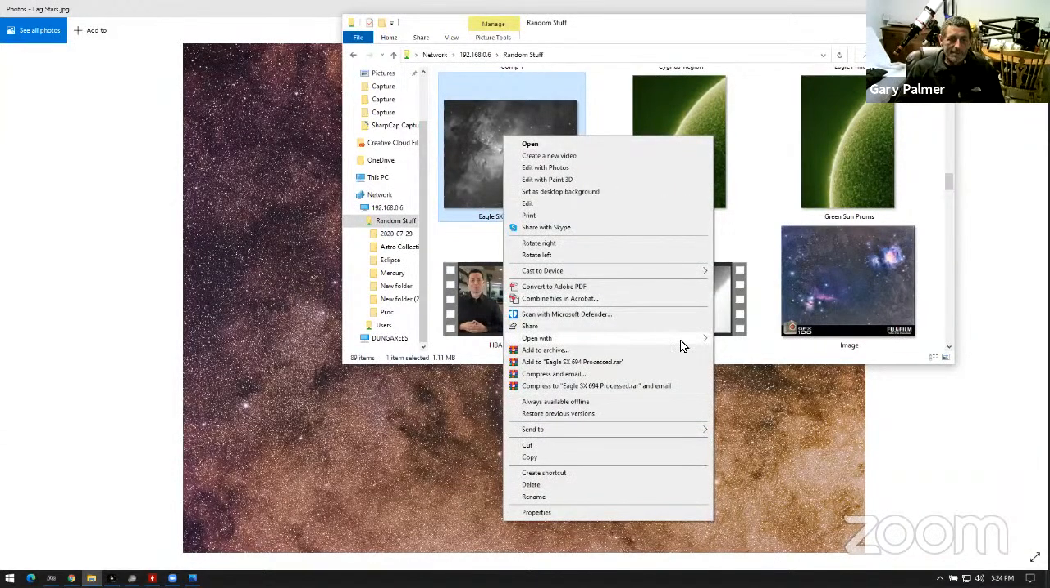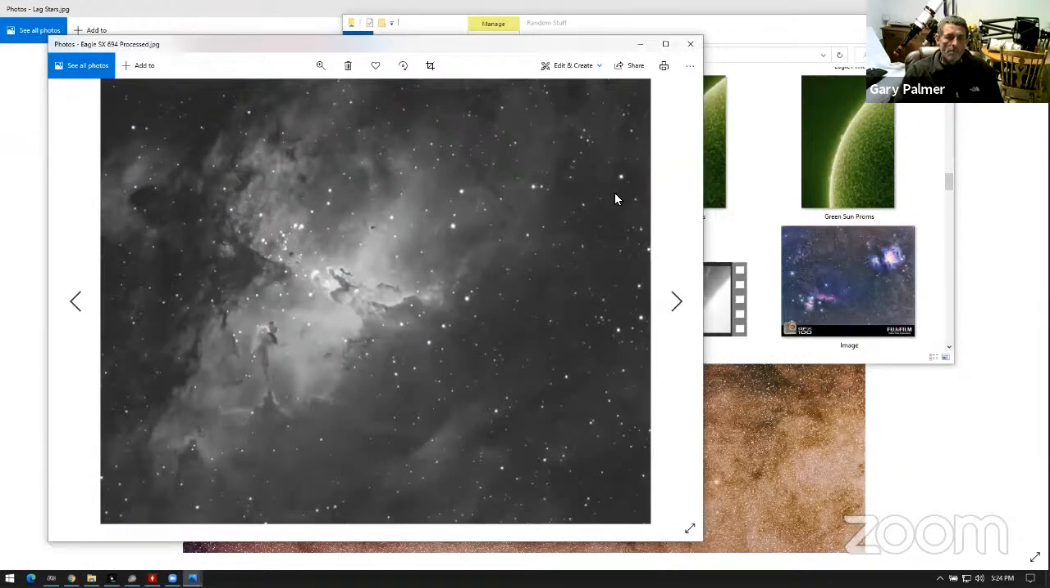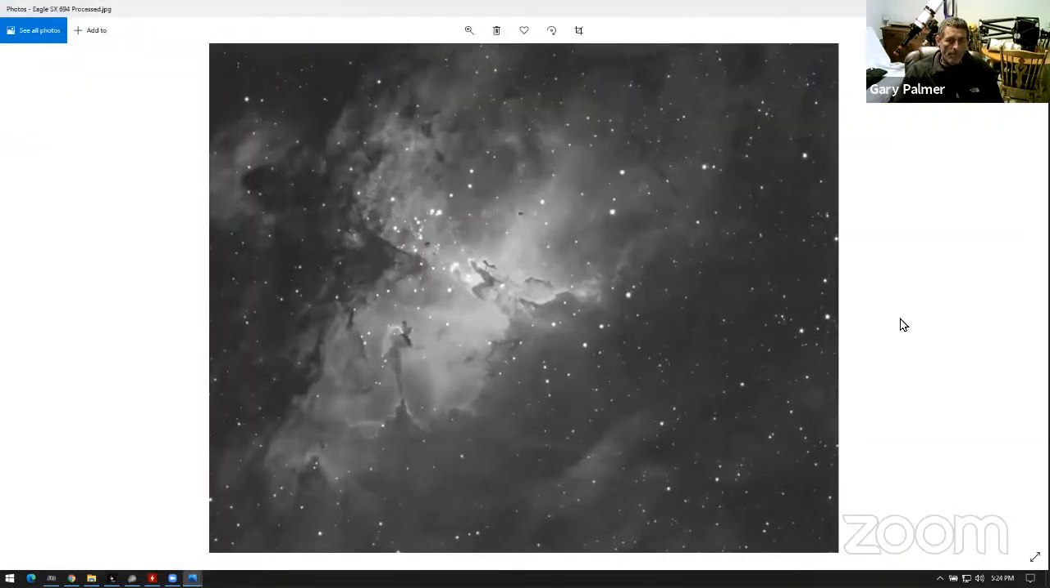Let's see if I can open this one real fast. There we go. So, the Eagle Nebula with the Pillars of Creation. That's always a nice one to look at.